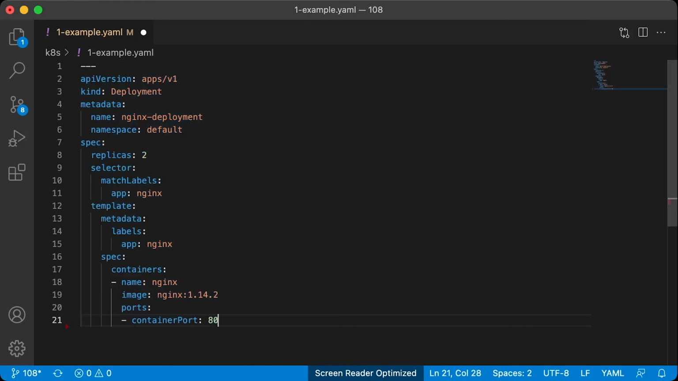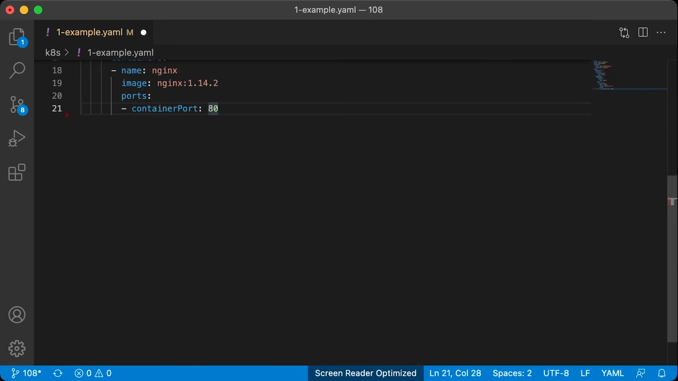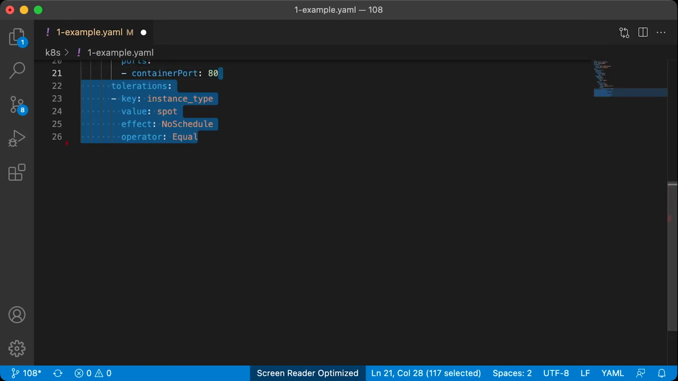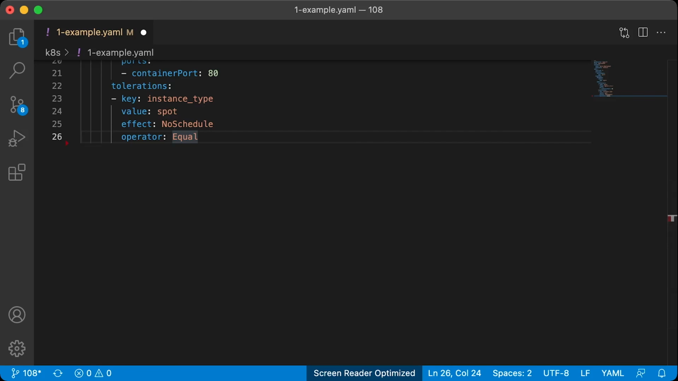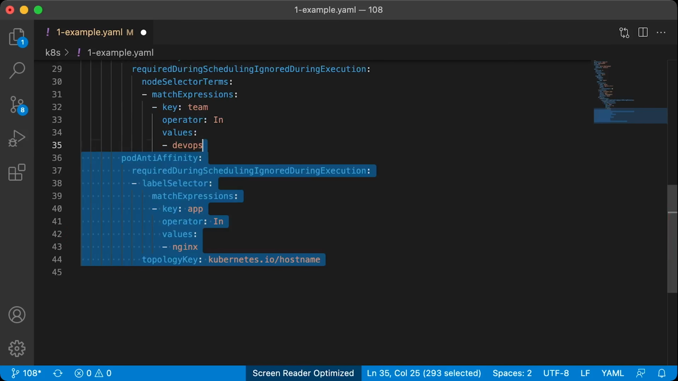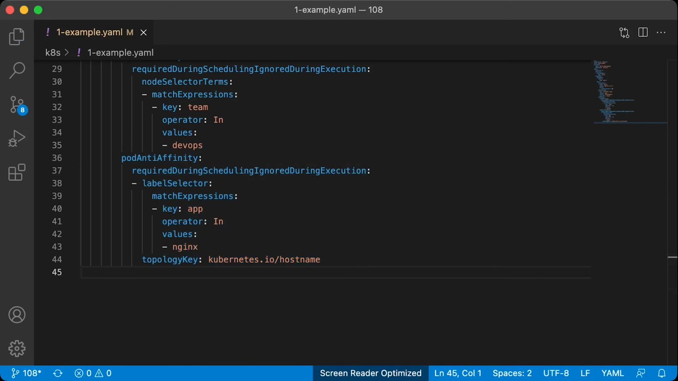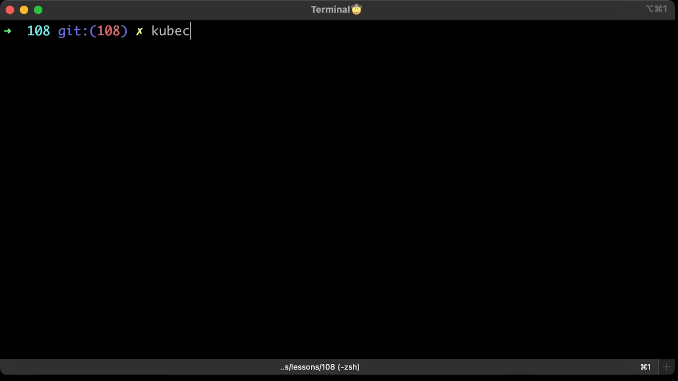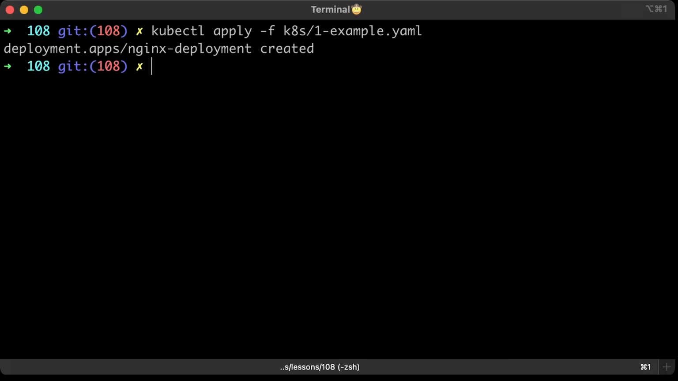The first one is a deployment object to demonstrate cluster autoscaling. Let's use the Nginx image and set 2 replicas. We want to deploy to the spot instance group that does not have any nodes right now. First, we need to tolerate those taints set on the nodes. Then we want to restrict the deployment to only nodes with label equal to DevOps. Pod anti-affinity will force Kubernetes to spread pods between different nodes. We can use the kubectl apply command and provide a path to the folder or file, in this case example 1.